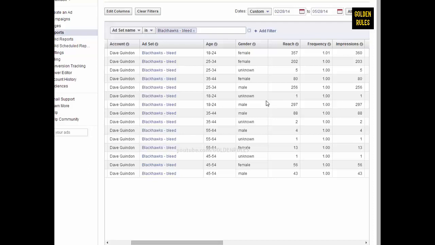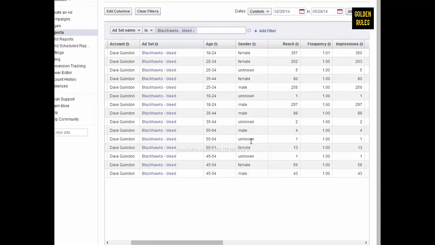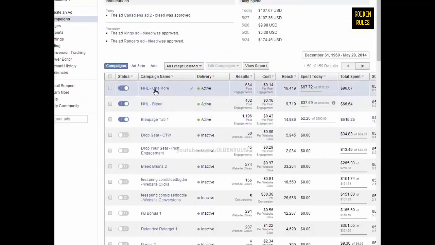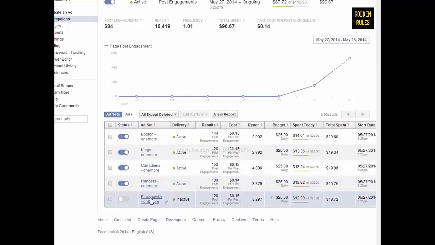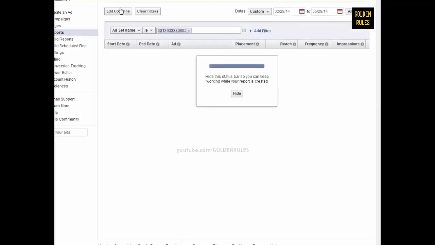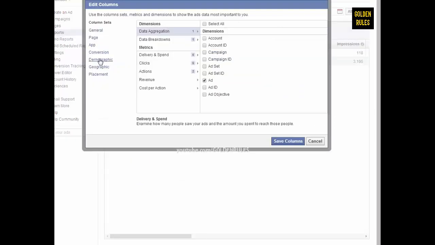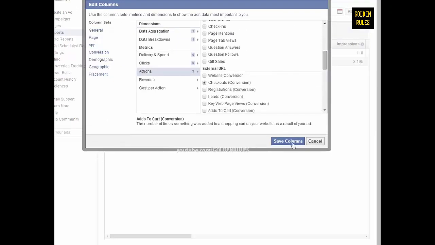Now if we actually go look at the other campaign for the Blackhawks, the one that also got suspended because of the feathers in it, there was another sale in that one as well. So I want to show you that too. So let's go back to the campaigns and go to one more. Inside this one here, click view report and do the same thing and see who bought, demographic, actions, and then checkouts.